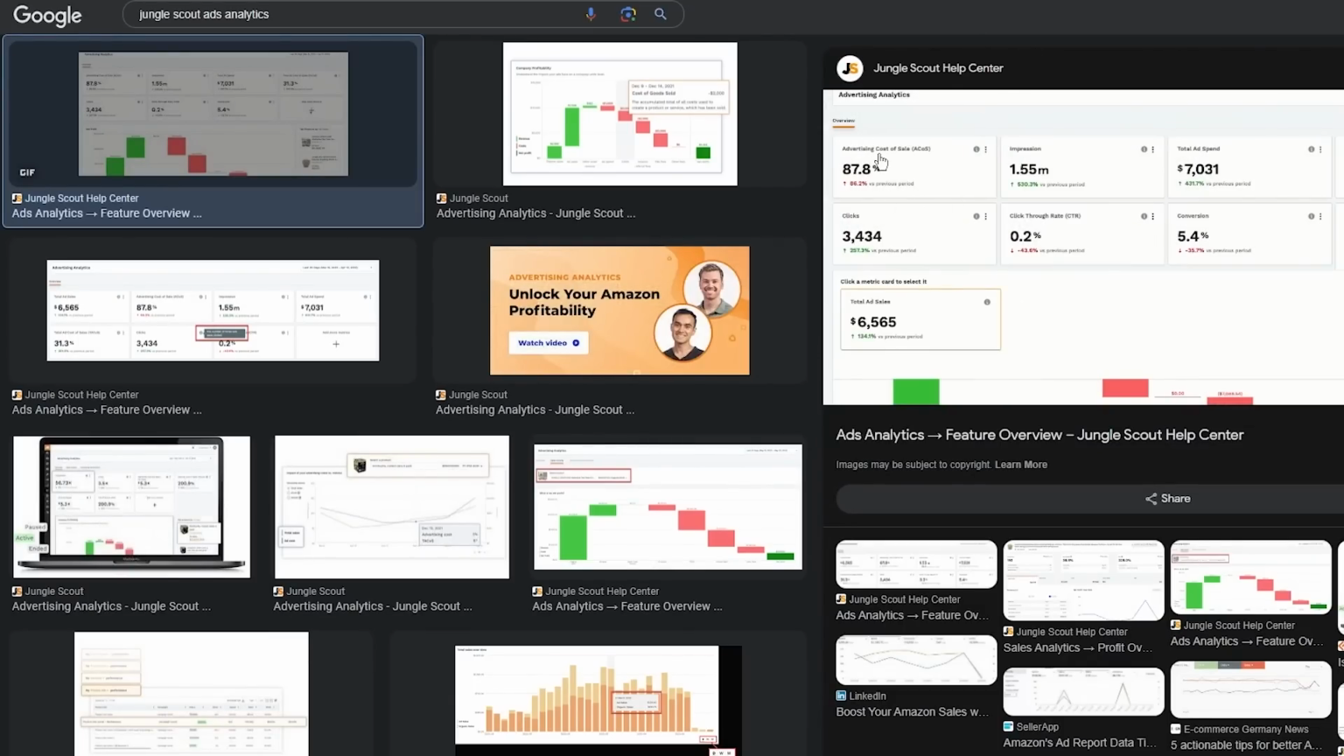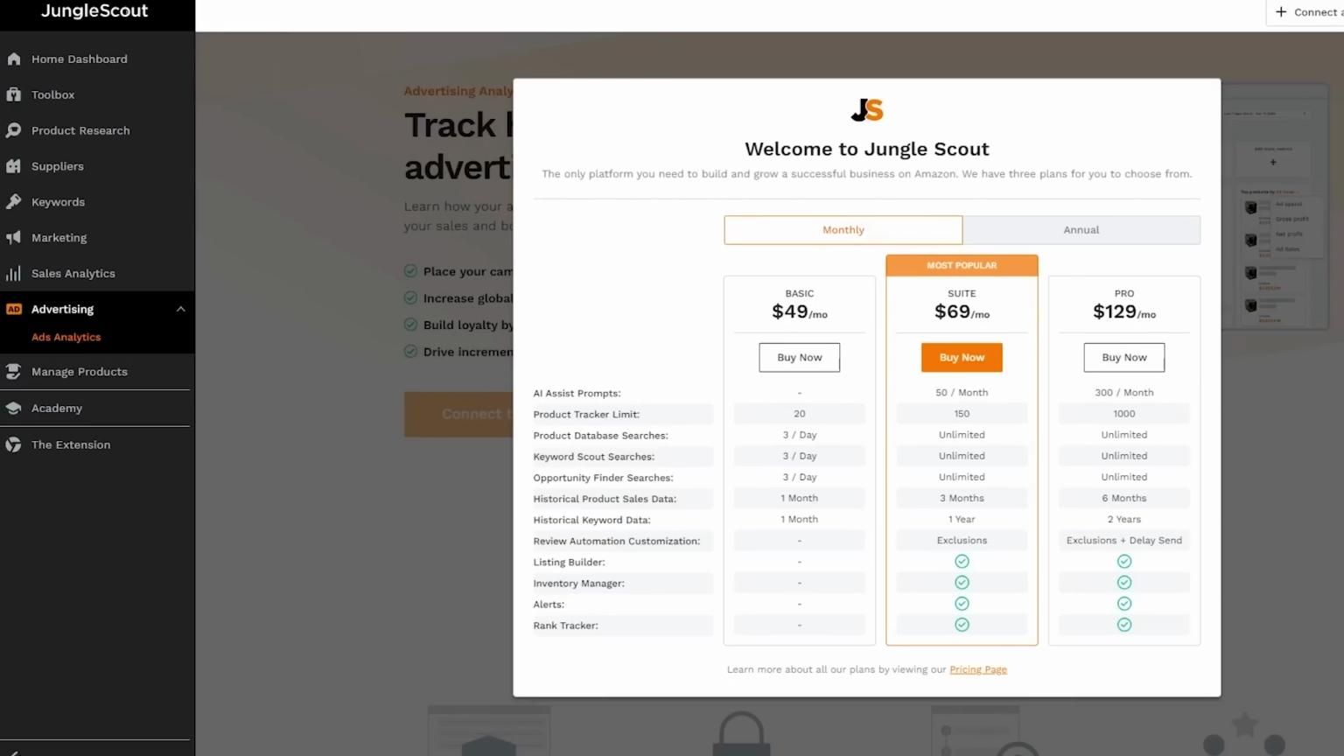So here you can see in the advertising analytics, you first of all get the advertising cost of sale, which is the ACOS. You get your impressions on a product, you get total ad spend, you get your total ad cost of sales, you get the clicks on products, click through rate, the conversions, and you can actually add more things like total ad sales and a whole lot more. So this is pretty great for unlocking your Amazon profitability, and I would for sure recommend all the users out there to use this feature for themselves because it's absolutely incredible, and it can save you a lot of time on your Jungle Scout.